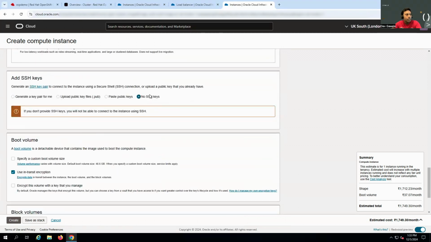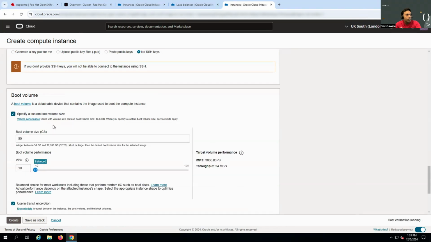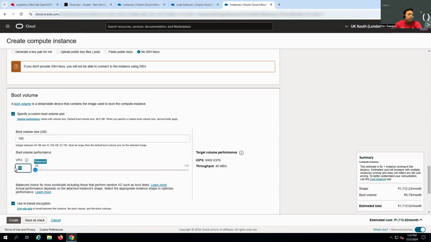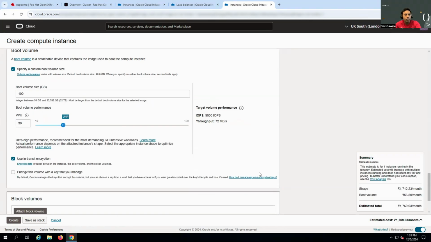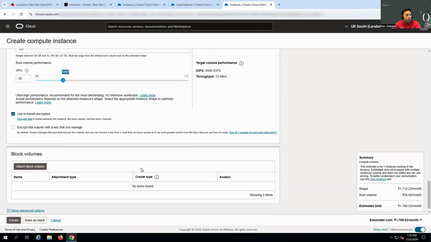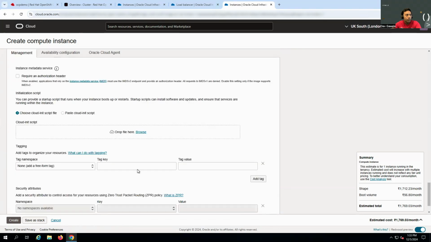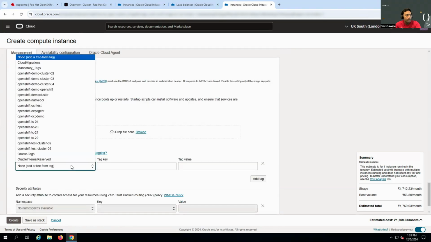No need to supply the SSH keys because at the time of generating the ISO image, we embedded the SSH keys. So the SSH keys are already present and available in the ISO itself. You can specify the custom boot volume size and change the volume performance unit according to the performance requirements of your worker node or OCP cluster. Click on Show Advanced options where you can attach the necessary tags.